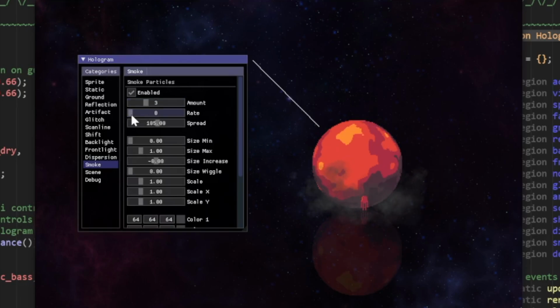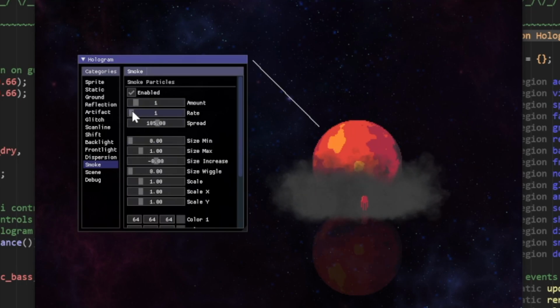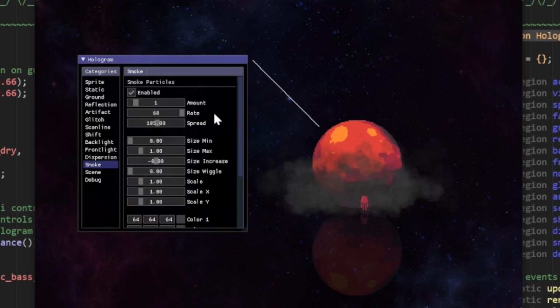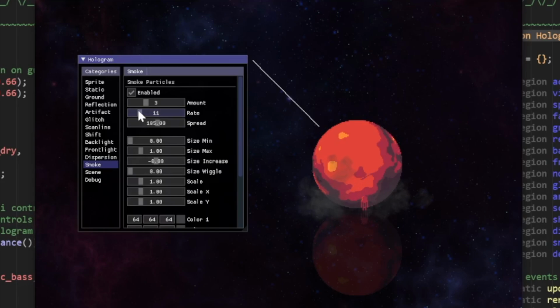So if I decrease the rate to 1 and increase the amount to 10, we have an insane amount of particles. Whereas if I decrease the amount to 1 and I increase the rate to 1 a second, we will just see very few particles get created. Oh, there's a couple of them. So I think whatever my default is actually pretty solid. I think it's 3 particles every 10 seconds or something like that. Maybe 5 frames, sorry, every 5 frames.